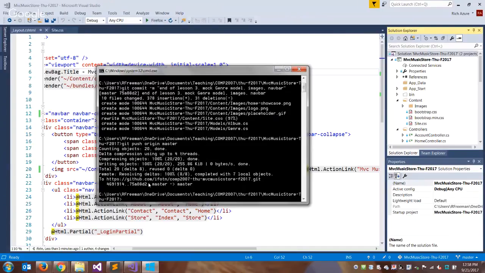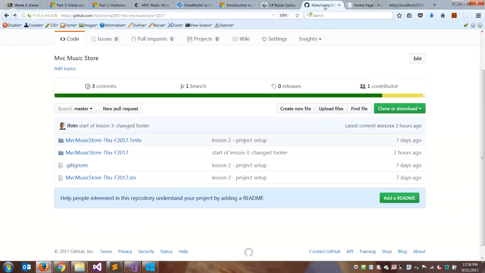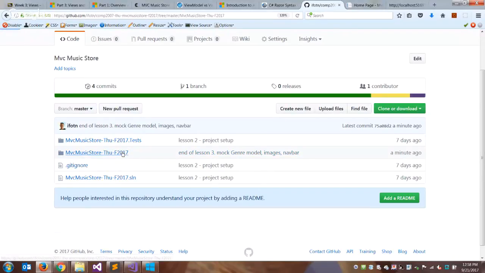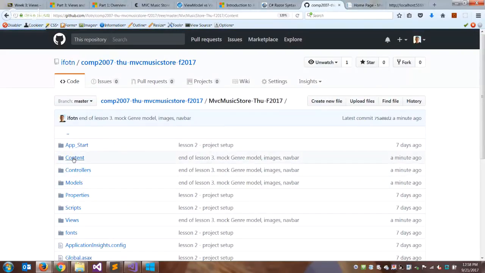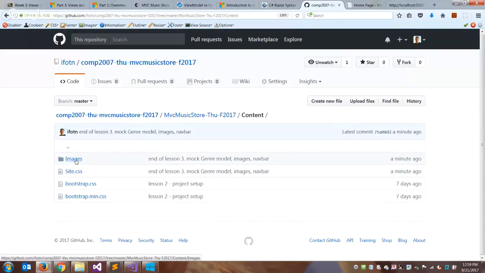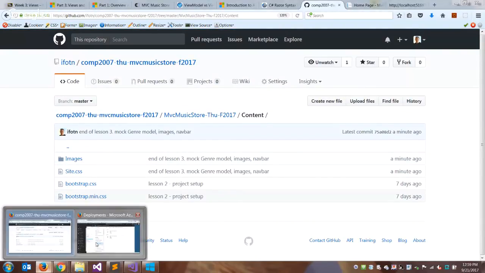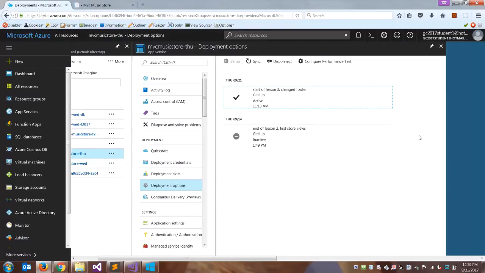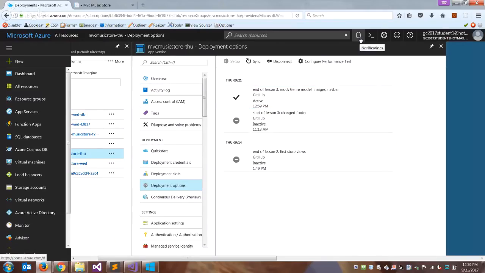So all of today's files are now on GitHub. Doesn't take very long because I didn't change a lot. So now I've got my end of lesson 3. Inside of content, my images are here. And within a minute, notice, doesn't take long. It already checked, it's found a new commit, and it's already active. So it deactivated what we did at the start of class, and it's saying, here's your active commit.